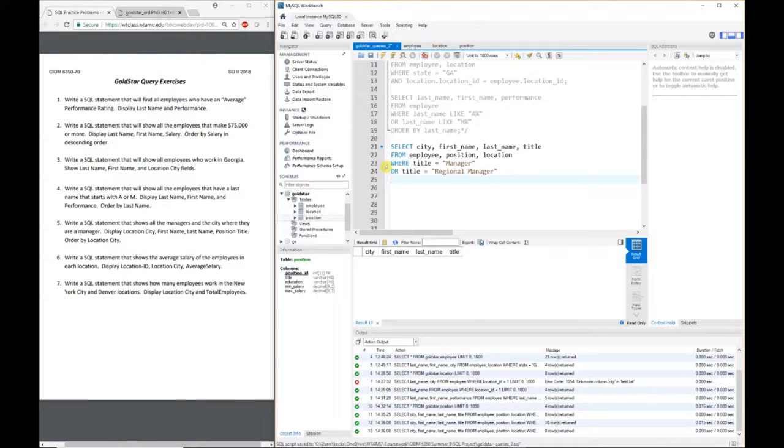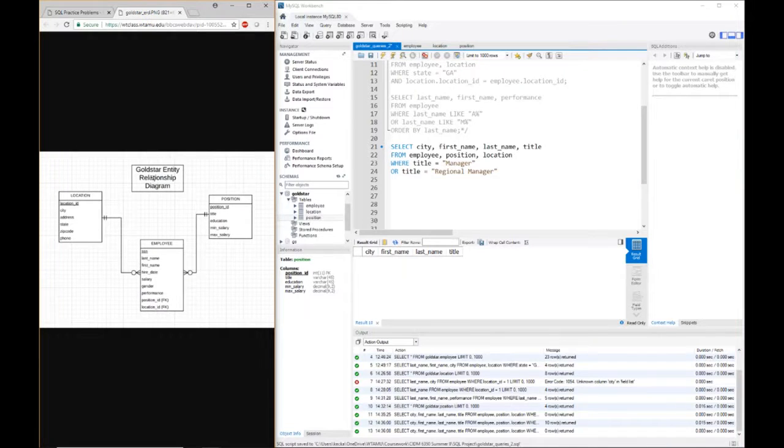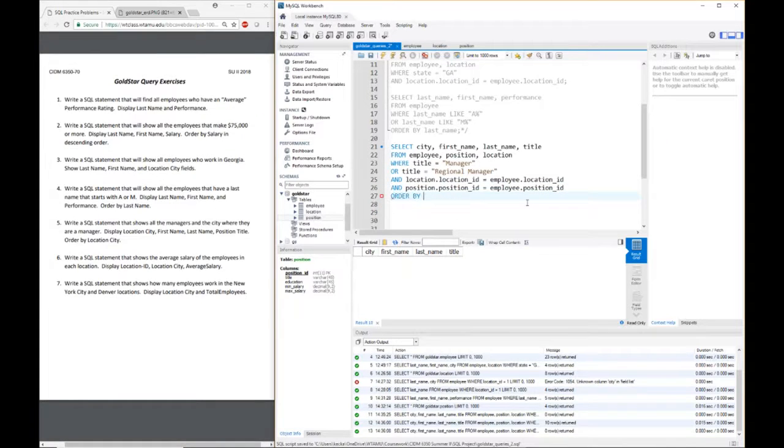Now, because we are using all three tables, we have to set the primary key equal to the foreign key and the primary key equal to the foreign key. So 3 tables, we need 2 separate statements for our inner joins. So we'll say and location.location ID equals employee.location ID and position.position ID equals employee.position ID. The last thing we want to do is order by city.